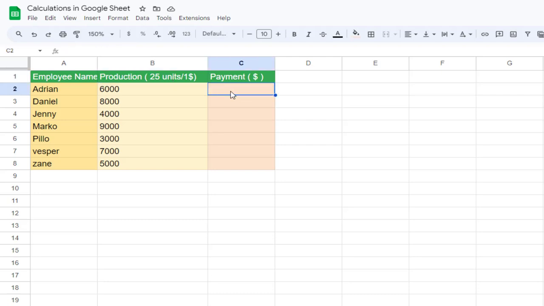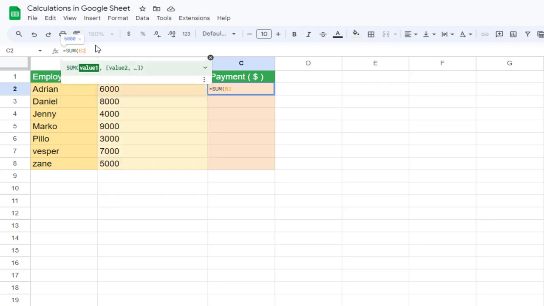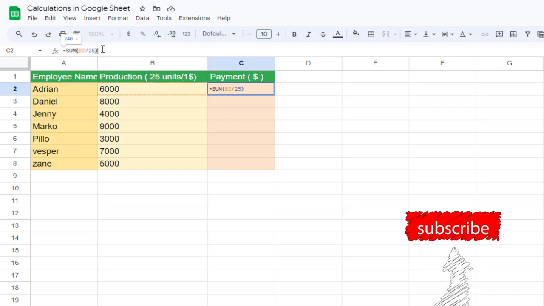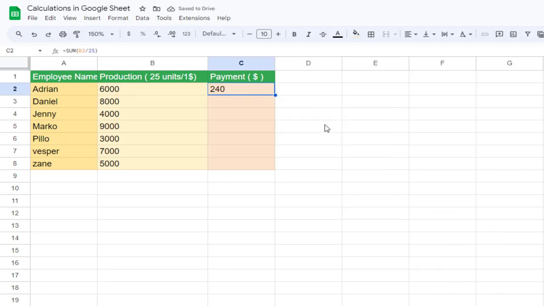So the formula for it is equals to sum, open parenthesis, B2, backslash, 25, close parenthesis. Here, the backslash sign stands for divide or division. And done, we have the results in this cell.